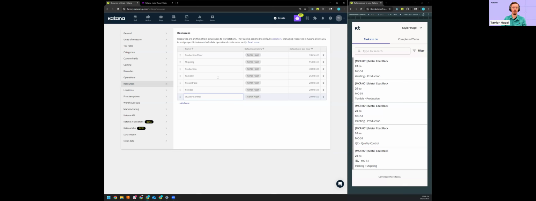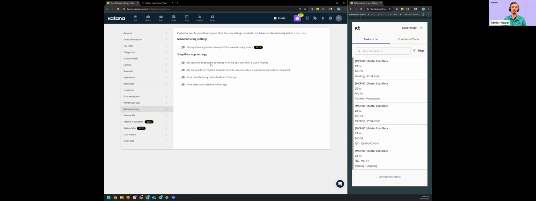Next, on the resources tab, very similar, but you can add a default operator so that you don't necessarily have to assign an operator every time you have a new operation coming out for a manufacturing order. And we can set the default cost per hour for those resources. Next, we have the manufacturing settings, where we can enable the picking feature. We also have a few options for the shop floor control app.